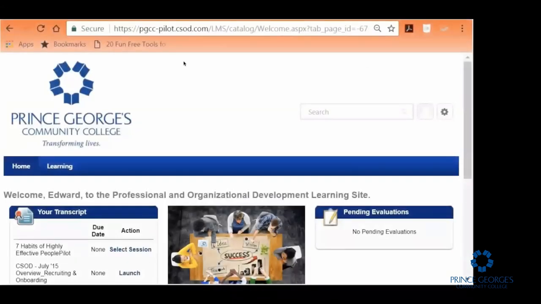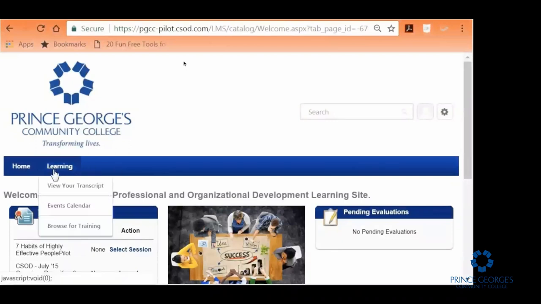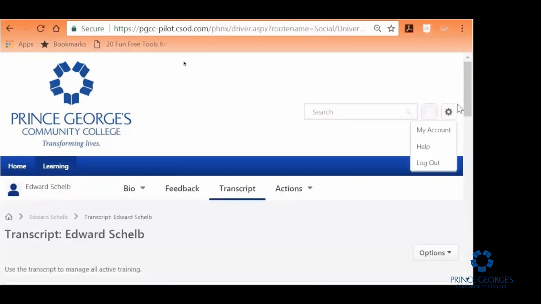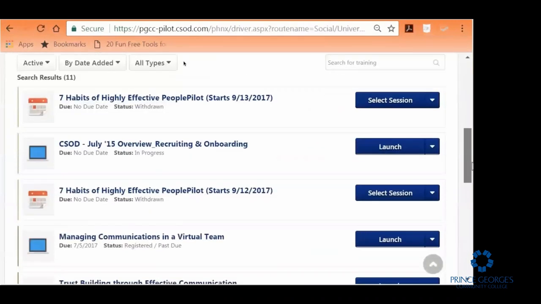Option 2. On the Learning tab, there will be three options in the dropdown: View Your Transcript, Events Calendar, and Browse for Training. To open your transcript, hover over the My Learning tab and select View Your Transcript. On the transcript page, you can view details and request specific sessions. You can also withdraw from instructor-led training, launch online learning, complete training evaluations, and view training scores.